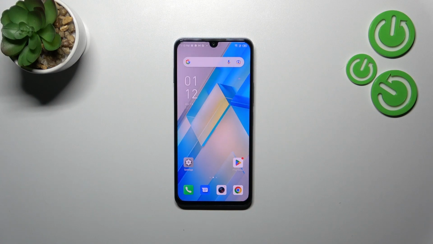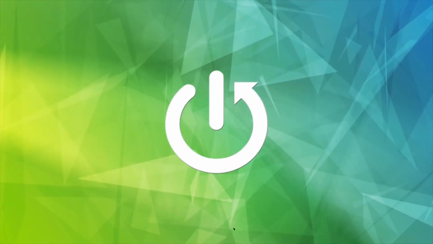Hi everyone, in front of me I've got INFINIX Note 12 2023 and let me share with you how to change keyboard language on this device.